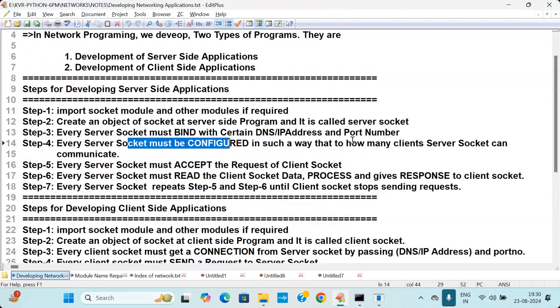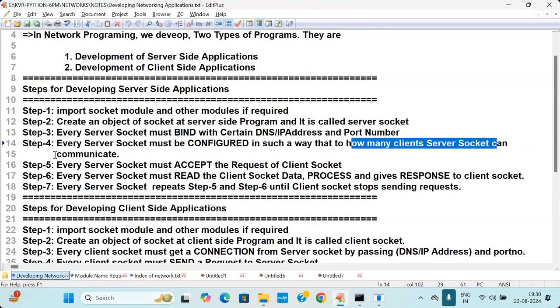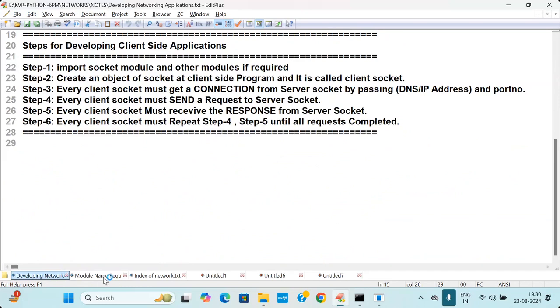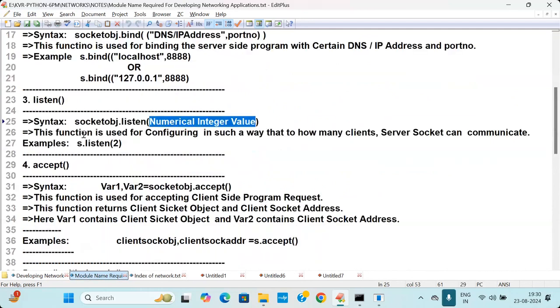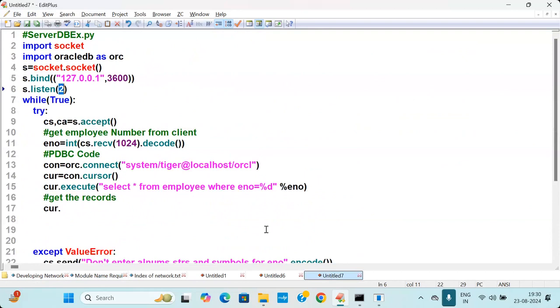Configuring in such a way that to how many clients the client will communicate. Here already explained in yesterday's class. Listen, here it is available. Listen takes a numerical number, an integer value: to how many clients can communicate? Not only 2. You can go for 20, 30, 40, 50. You can take no problem. Some number you need to pass. If you don't write it, the server will become dumb. Dumb means not able to hear. So that is the one.